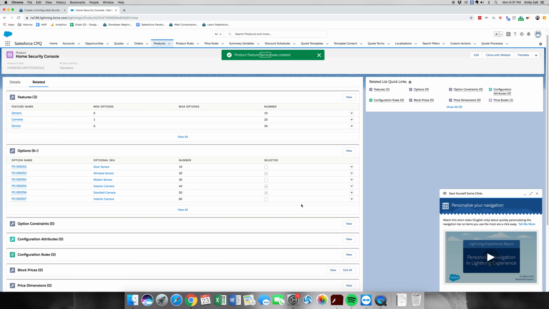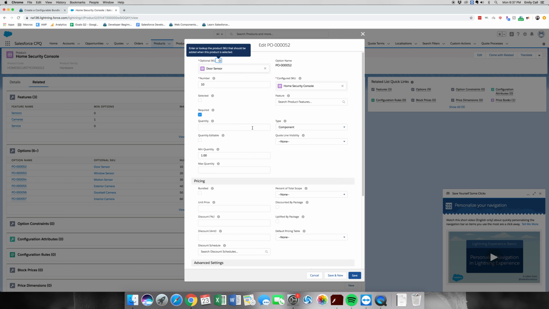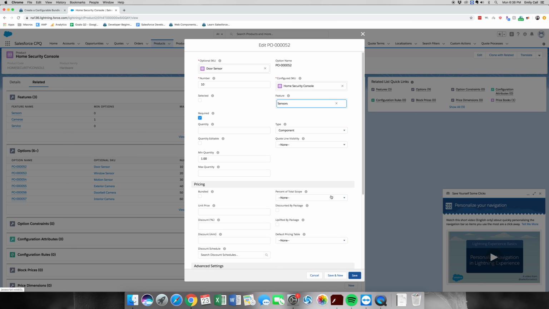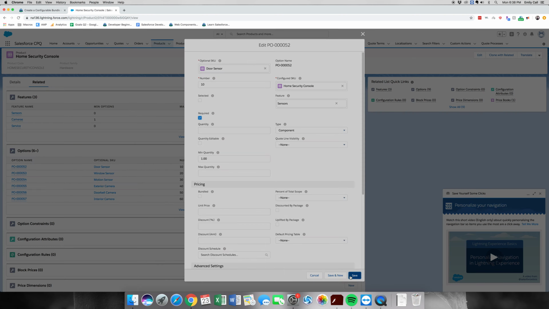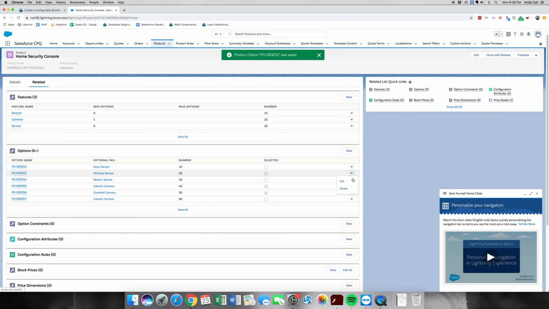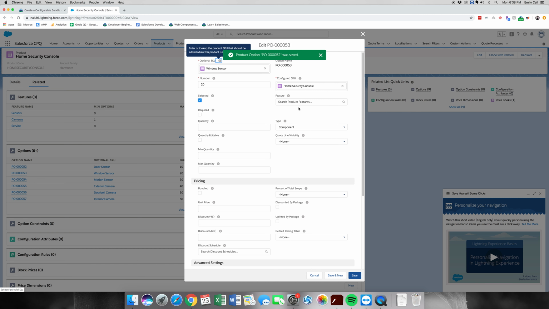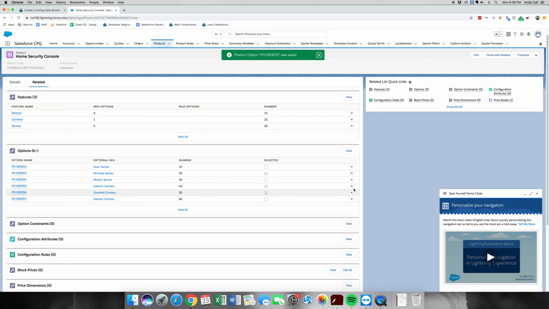All right, so now we're gonna go down to the options. We're gonna start with the first one. Door sensor is gonna go with the sensors feature. So let's go here under the feature, type in sensors, and it usually pops up after about three letters, excuse me. All right, and do the next for the window sensor. And motion sensor.